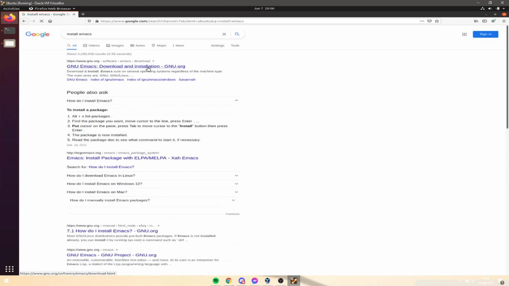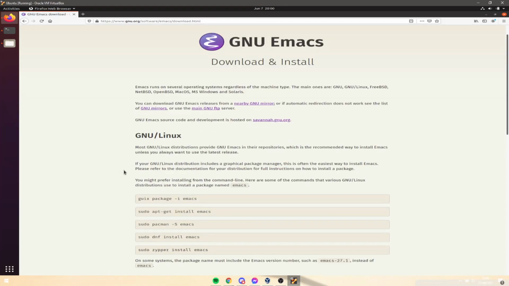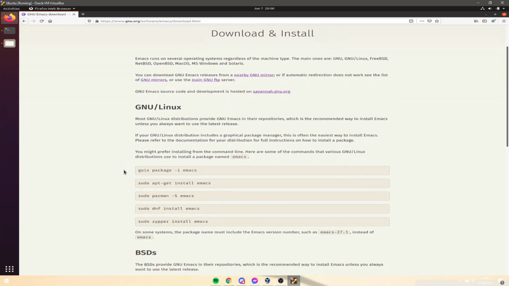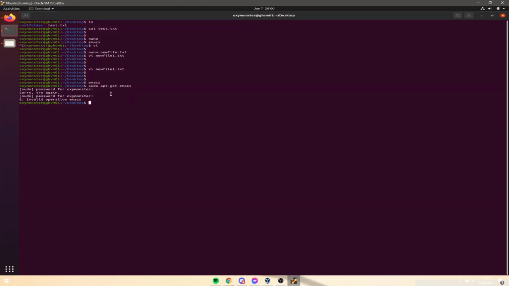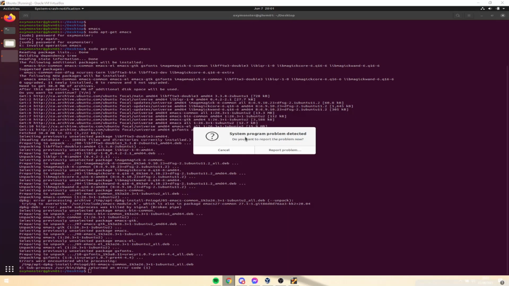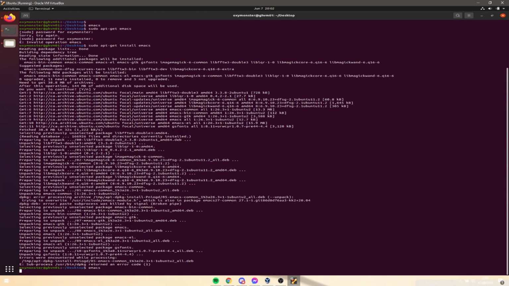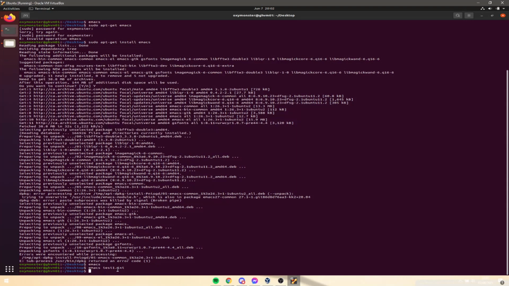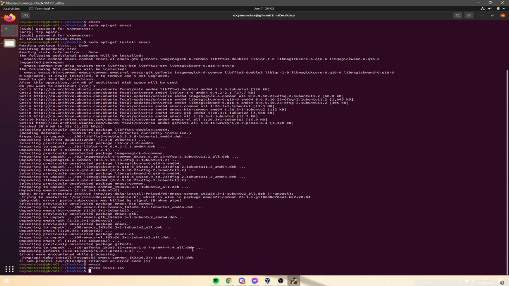And you can go to gnu.org. And I forgot install, so I almost had the command right. System problem detected, but did it work? Alright, so it's not working. It looks like I got an error trying to install it, so we can get back to this in a different video. It doesn't really matter right now. I'm trying to just show you some different text editors that you can use.